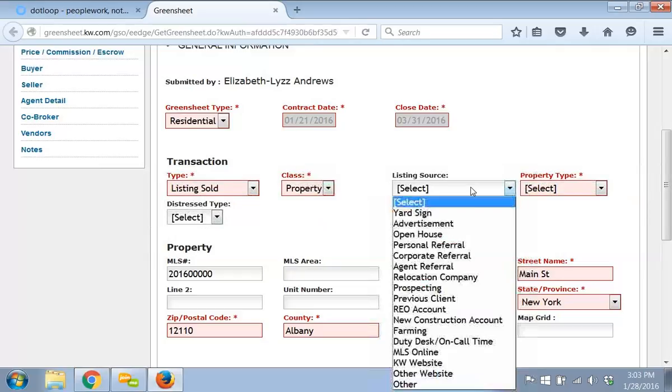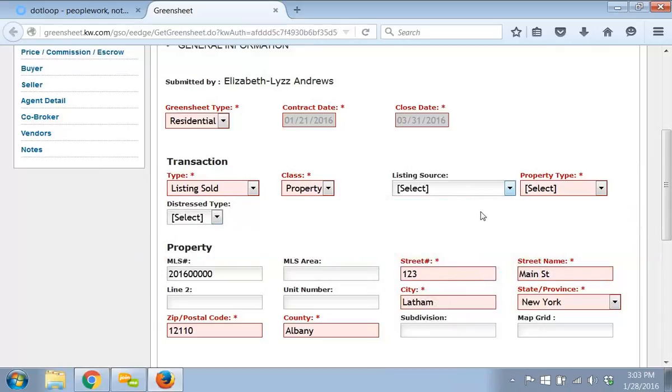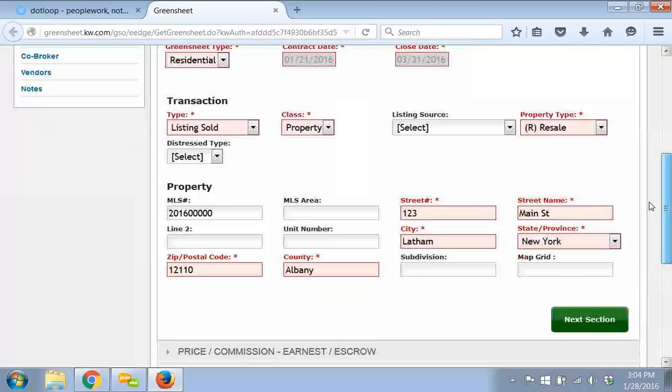Here under listing source, if you'd like to track where your listings are coming from, you can select one of these and then refer to it at a later date. I'm just going to leave it as select for now. Property type, you'll choose resale, new home, lot, farm and ranch, or lease. So for this one, we're just going to say that it's a regular resale. Since it is 123 Main Street, you'll see that this is already pre-populated. The MLS number will be there, as well as the basic demographic information, the street name, the address, and the county.